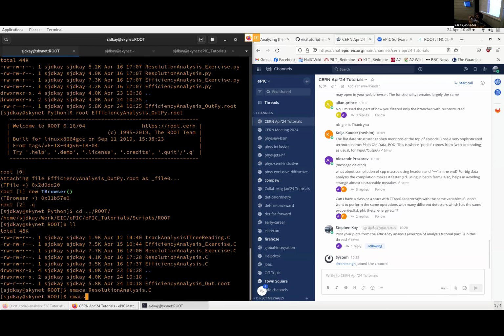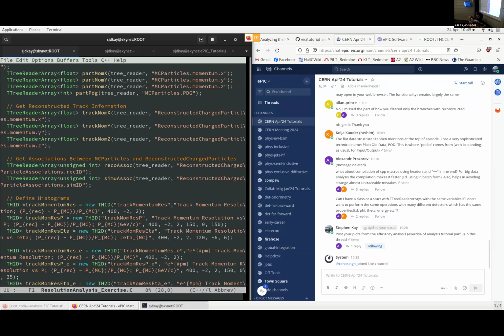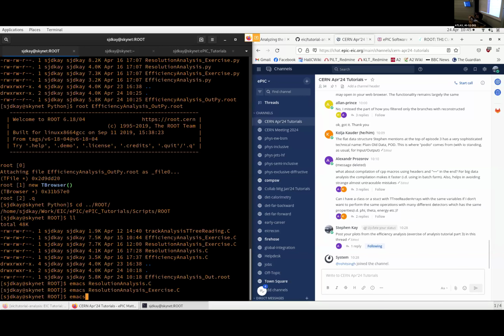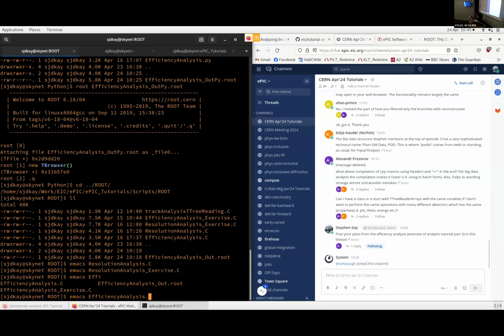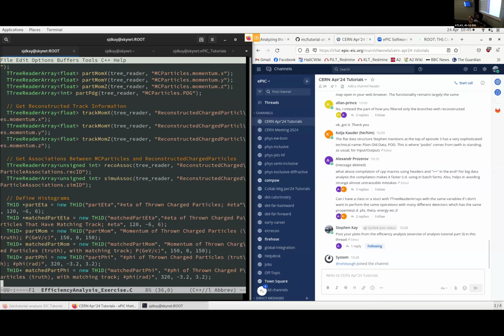In my solution, in terms of the trees we're reading, nothing really needs to change here. We have basically all the information we need. What I've done though is define some new plots. I've defined a plot called track momentum resolution. Oops, this is the resolution, not efficiency analysis. My apologies, I'm getting too far ahead of myself. So similar thing, all I've done is keep the trees the same. We don't need anything new necessarily.